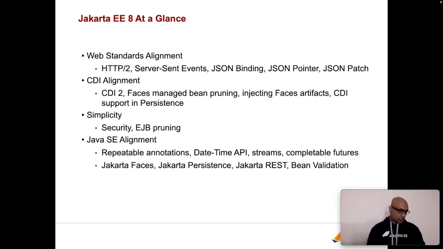I don't know how many people are aware of this, but really it was Java EE5 that paved the way of how to really take annotations and make them work in a server-side framework development environment. Similarly, the same thing has happened with Jakarta EE8.